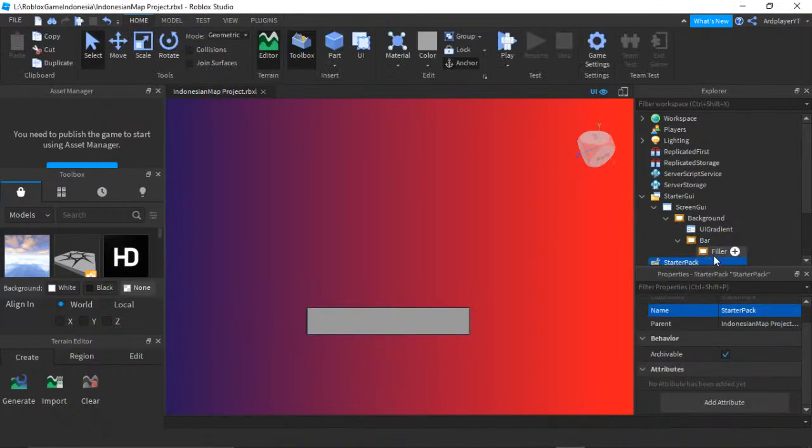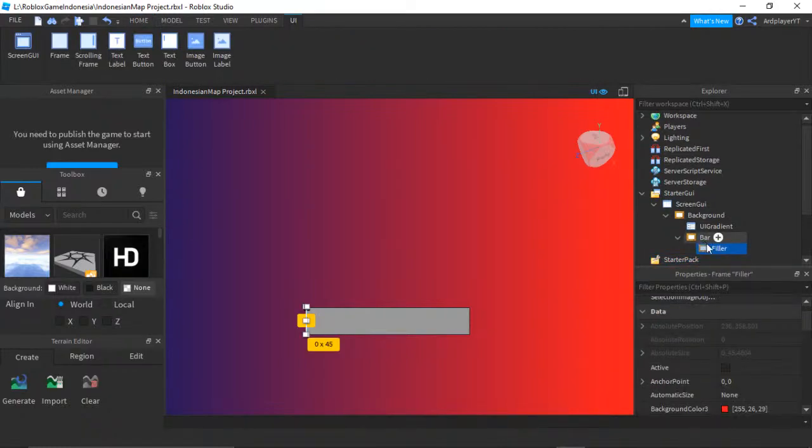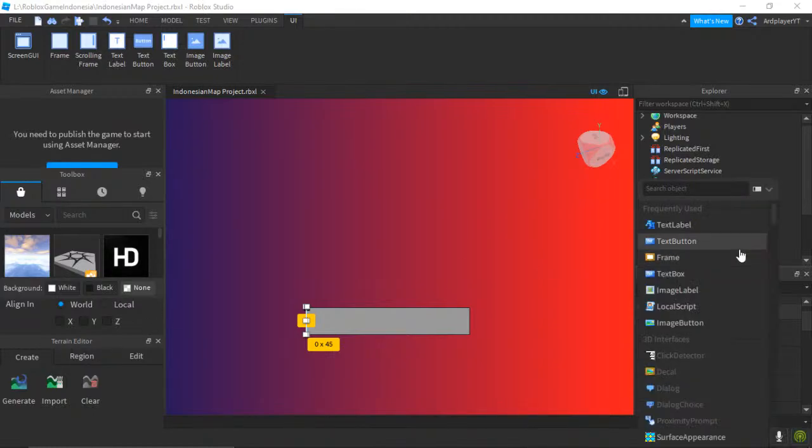So that's inside the filler? You want to do every percent inside of the filler. No, you don't got to do anything.